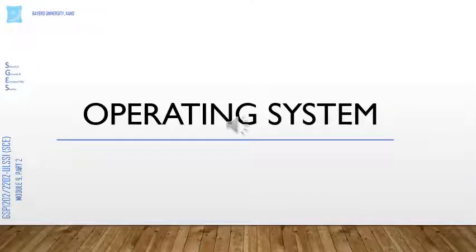On our today's class, we'll be talking about the operating system. In our last class, we listed the different kinds of operating system, where we said we have the Android, we have the Ubuntu, we have the Linux, and we have the Windows. Today we'll be talking about one particular operating system, which is the Windows operating system.